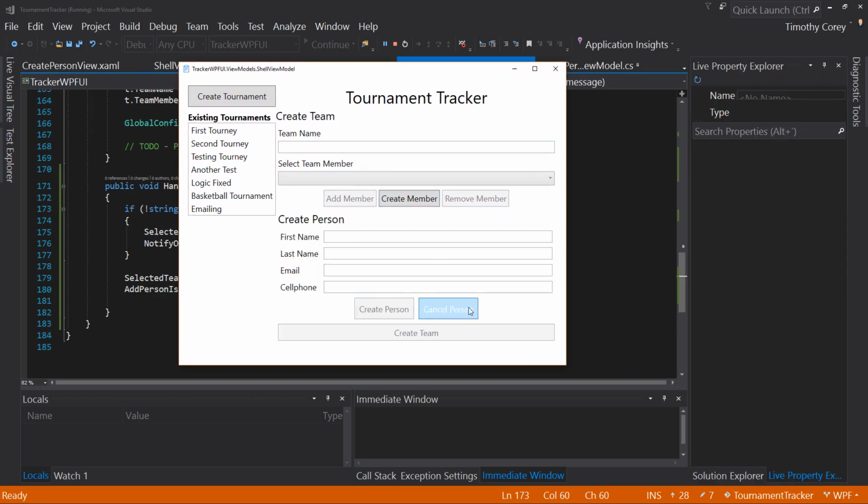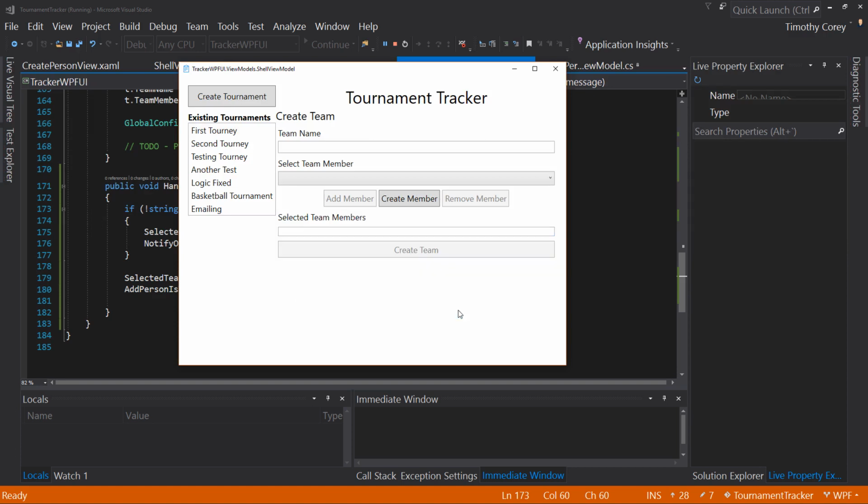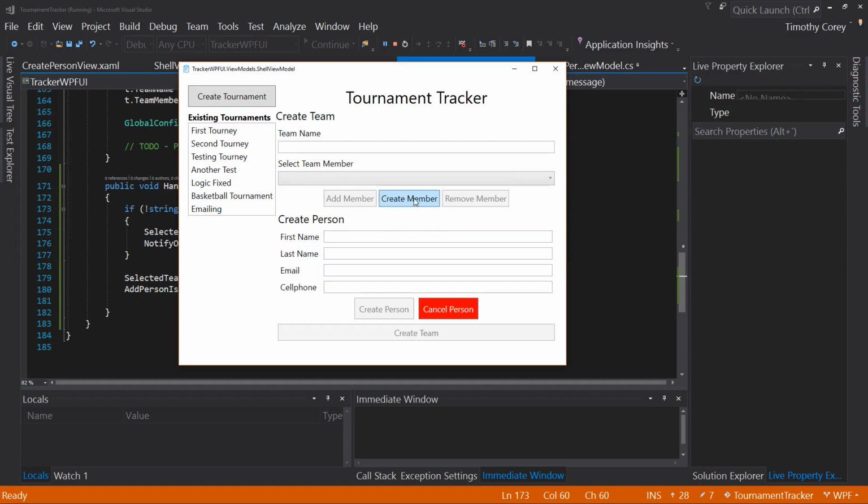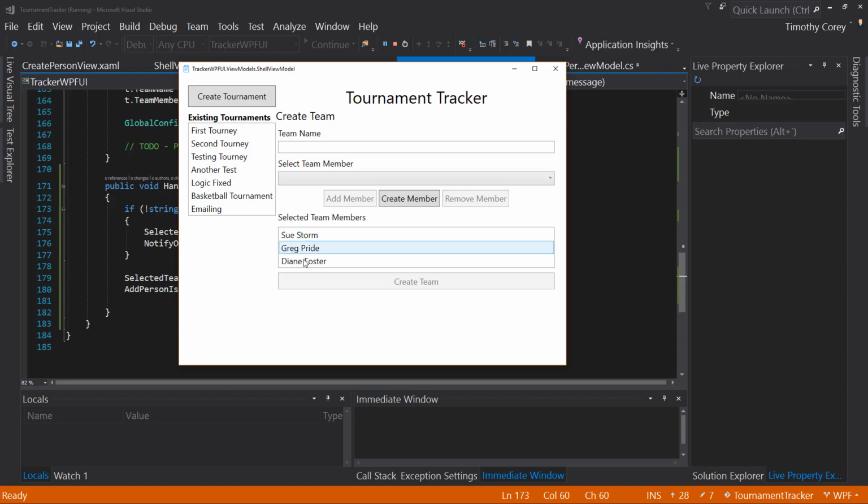And we'll expand this out and say create member. I'm going to start typing in one of the fields and then say, nope, cancel. And I'm back. Now, just to verify this works, let's add a few people and then hit create member. I'll start typing somewhere, cancel. Those people are still there. So we're not losing anything by going back.